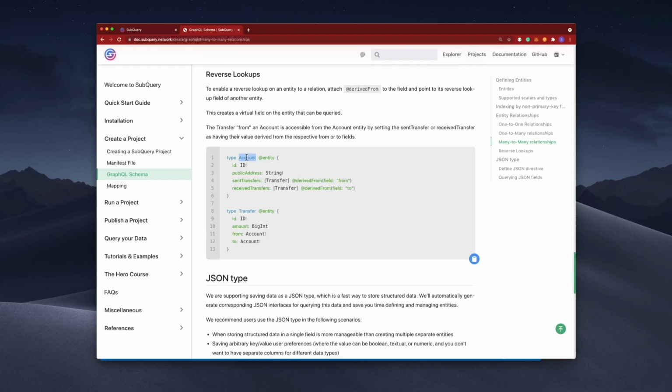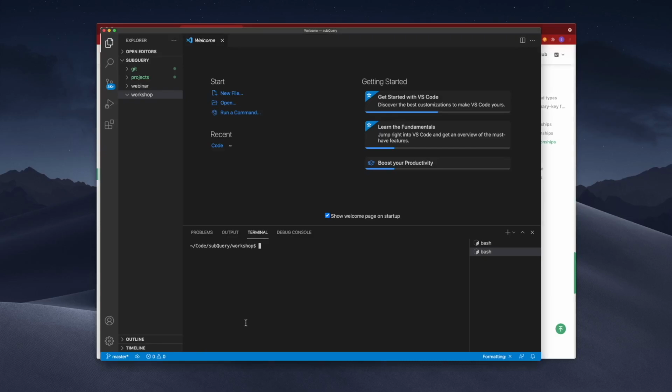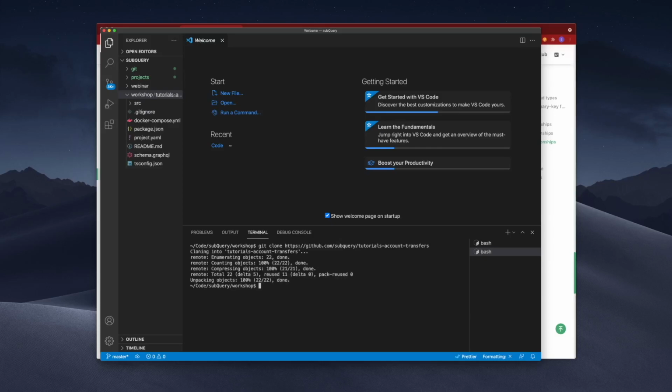So still a little confused? Let's jump into the code and I'll give you an actual example. Now what I'll do here is instead of traditionally using the starter project, I'm going to do a git clone from an existing project called tutorials account transfers. This was demonstrated in a previous lesson, so if you've gone through that, great. If not, highly recommend checking this out. Otherwise, of course, you can just do a git clone and start from here. What I want to do first is get this project up and running just to make sure that there are no problems.